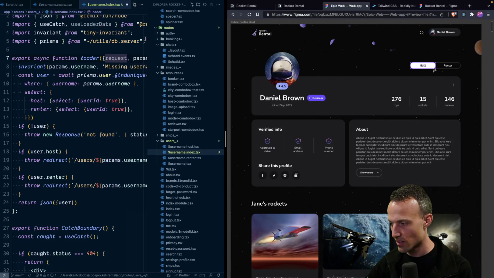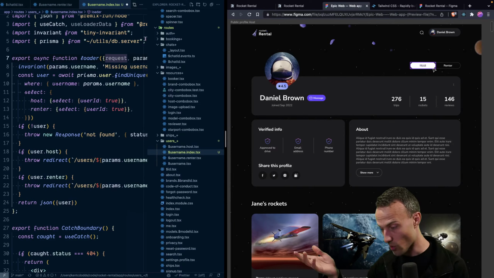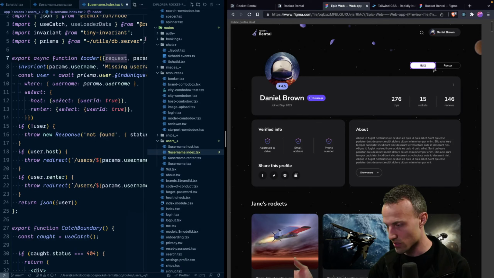And then again, this is supposed to be the fundamentals of web, not the fundamentals of Remix. Is nested routing a web fundamental?